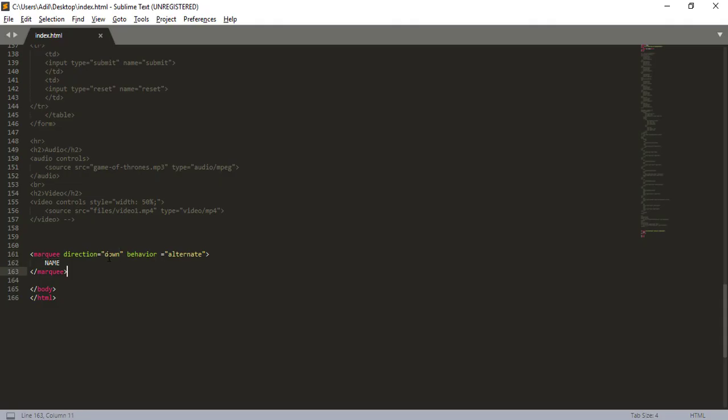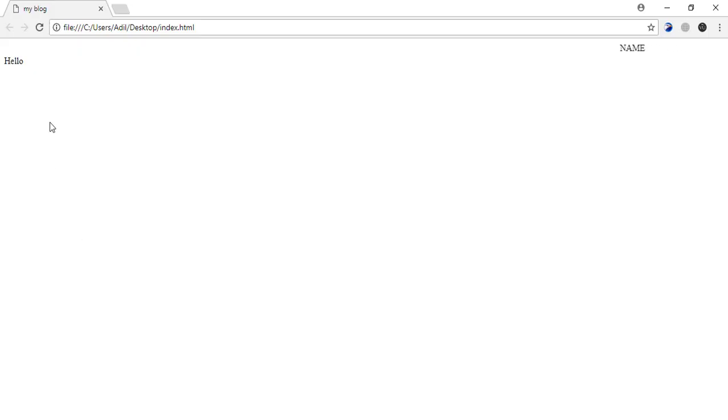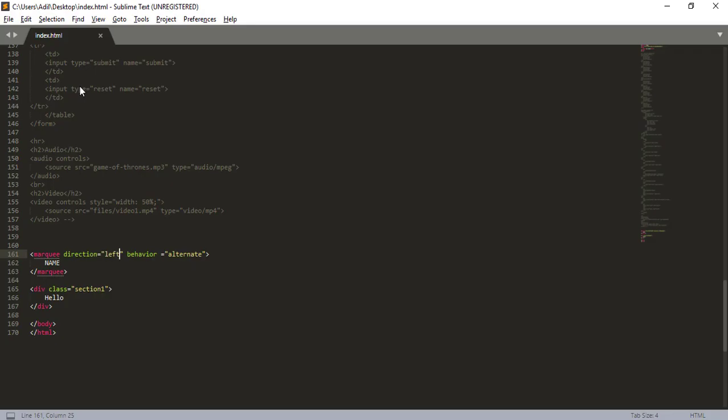So now, the marquee tag is basically used to move the lines, and now the div tag, which basically defines divisions of sections, and I create one section. Now I give it a class. And I'm changing its style.